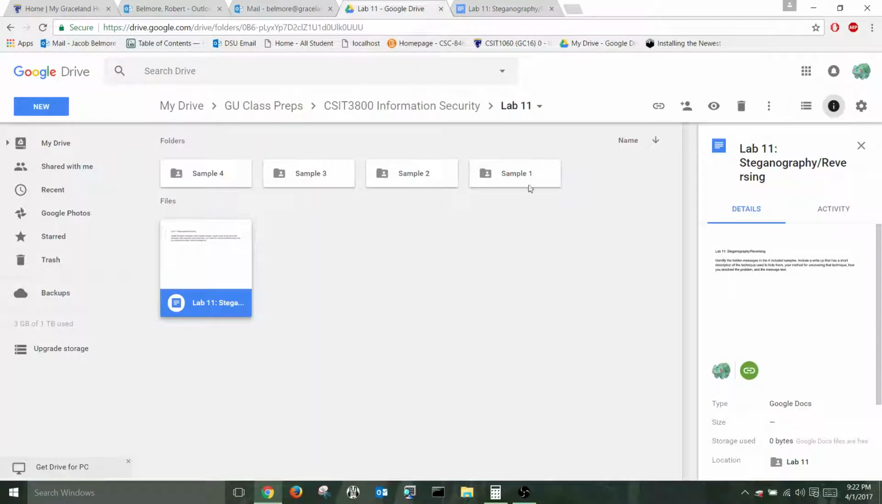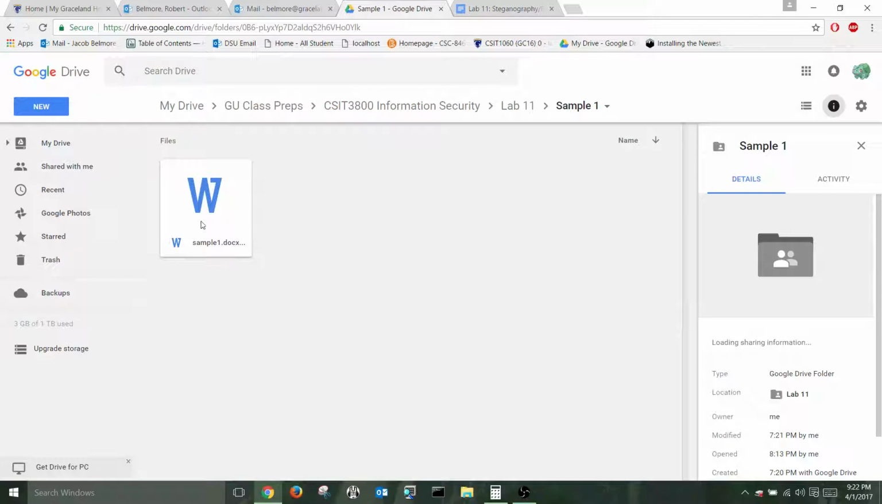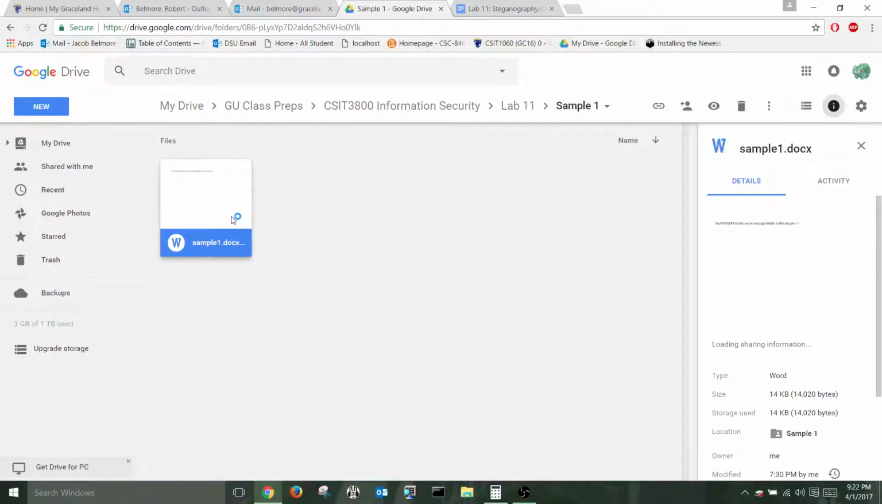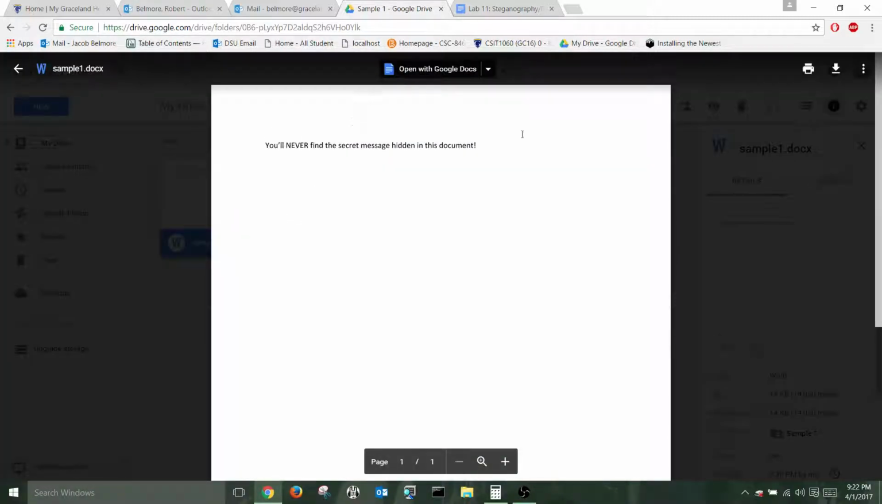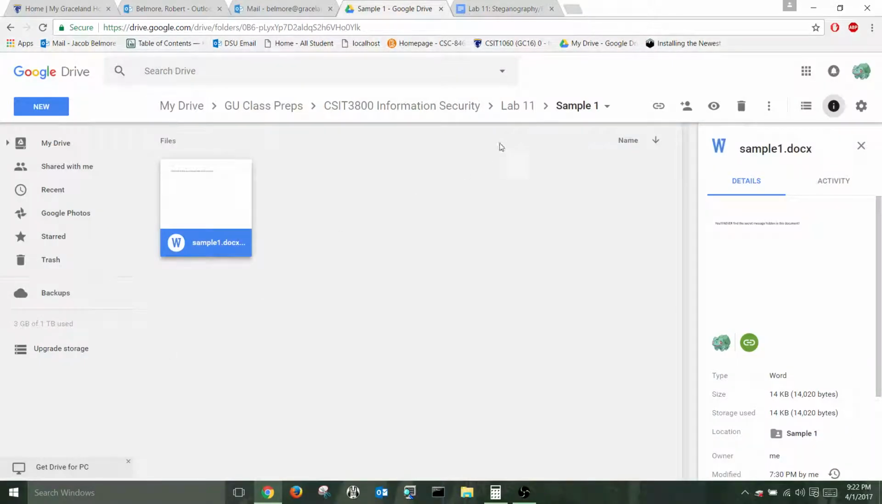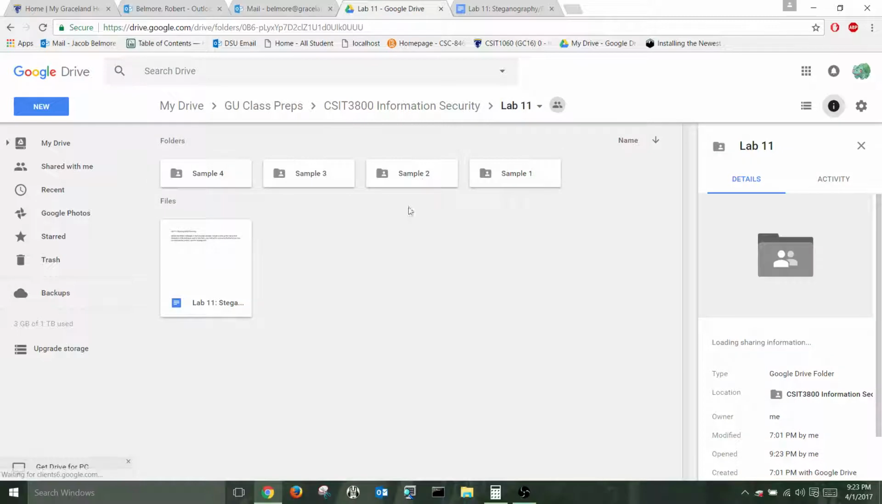So it's pretty straightforward. The first sample is a Word document. If you open it up, you'll see that you'll never find the secret hidden message in this document. So that's something that you'll want to play around with and try and identify that. You'll notice it's a docx, so there's no scripts with it. So that's already a hint that it's going to be a little different from what we saw when we were looking at malware. Although many of the techniques in general that we used when we were talking about malware are going to be valuable for this one.